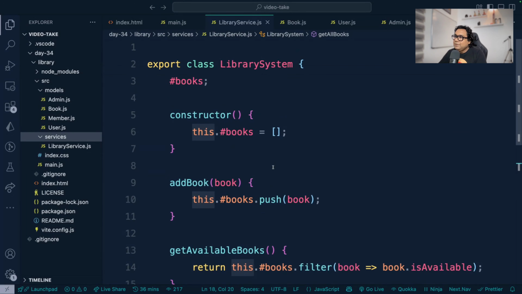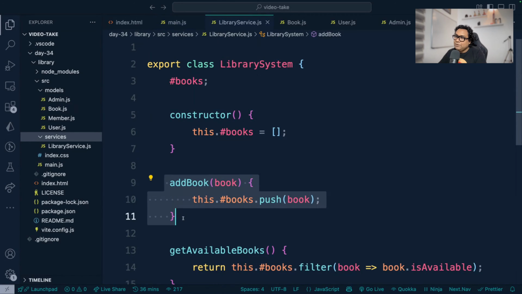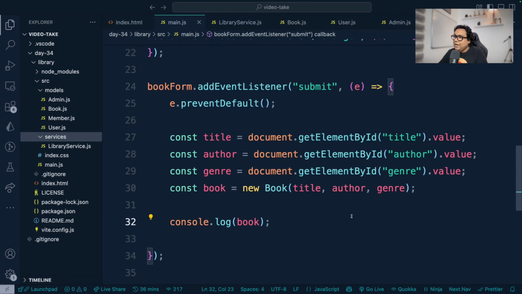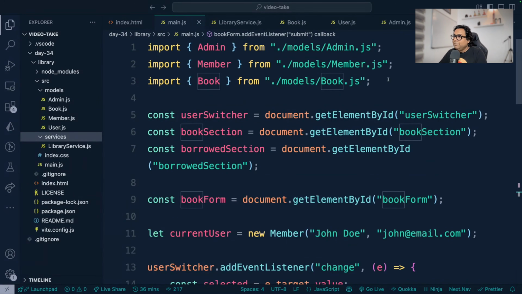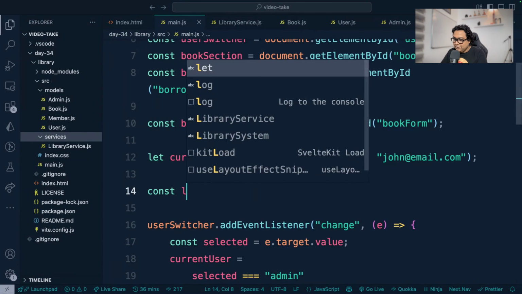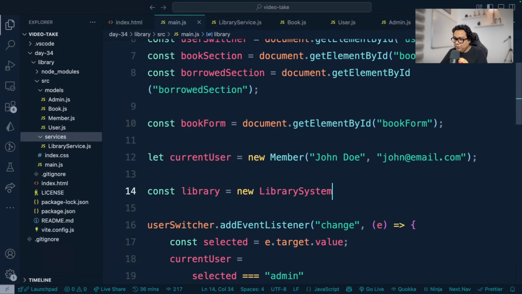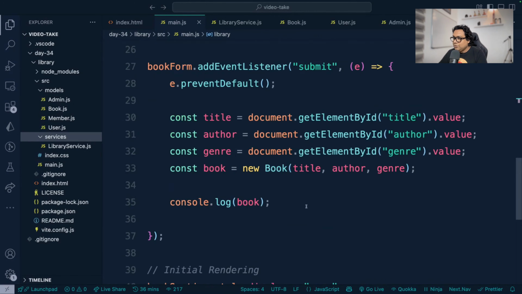Now these are the methods we definitely need from a library system to work with. We can make use of it in the main.js for the add book, because we now have a book object created. We have tested it out with console.log. It works perfectly. So now if I import the library system and instantiate it, const library equals new LibrarySystem, I can do library.addBook.